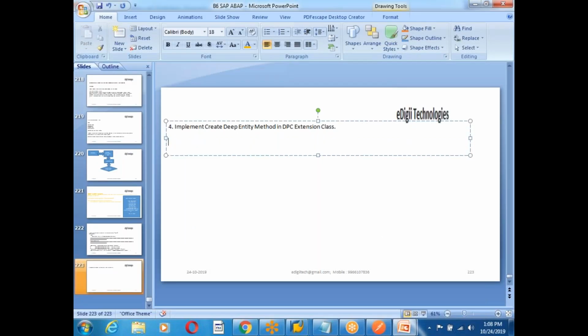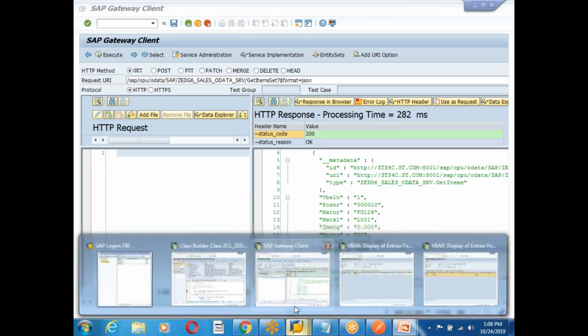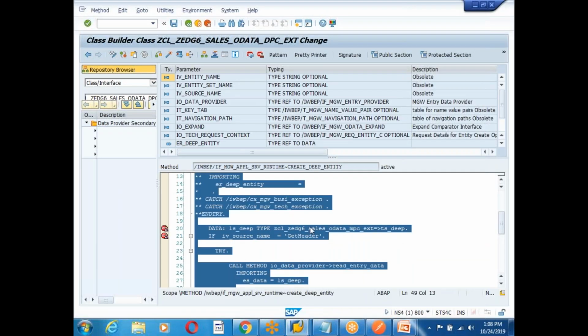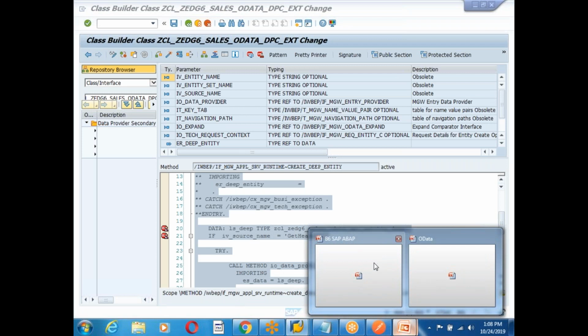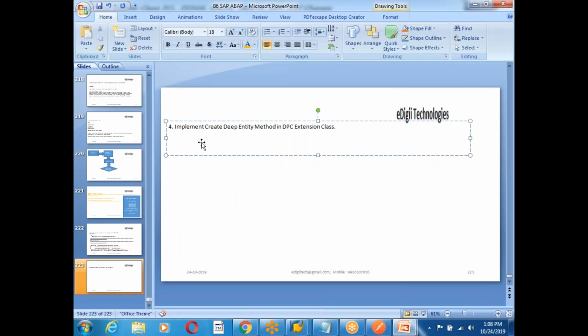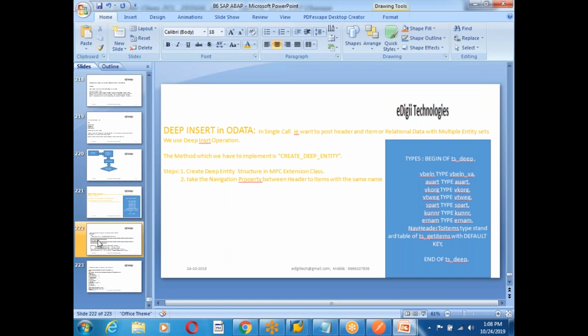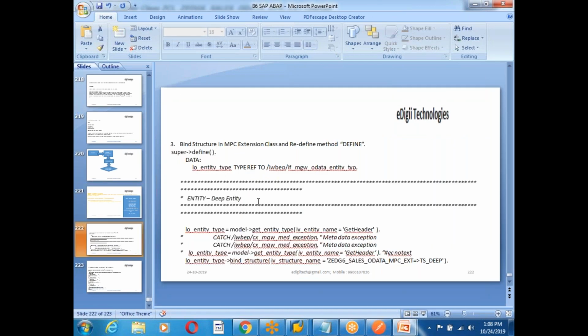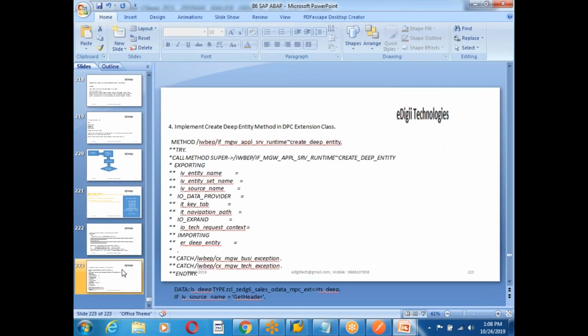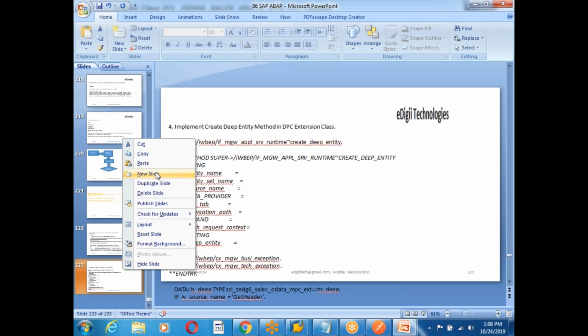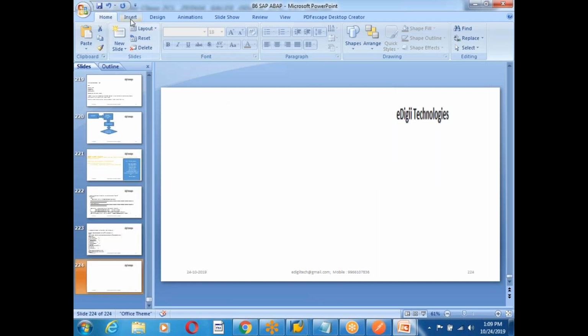And the next two concepts we are going to see in the next class. The implementation method: this is important code, guys. Control A, control C. This is the code which you need to write in the implementation. This code I have given, and the bind structure I have also given, guys. And also I will give the JSON format.